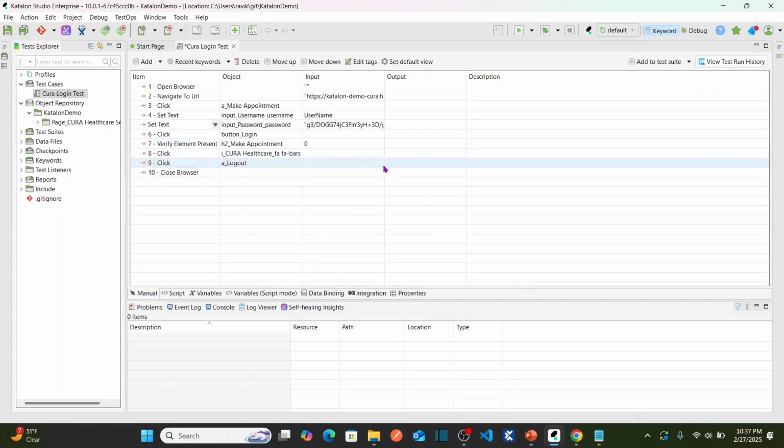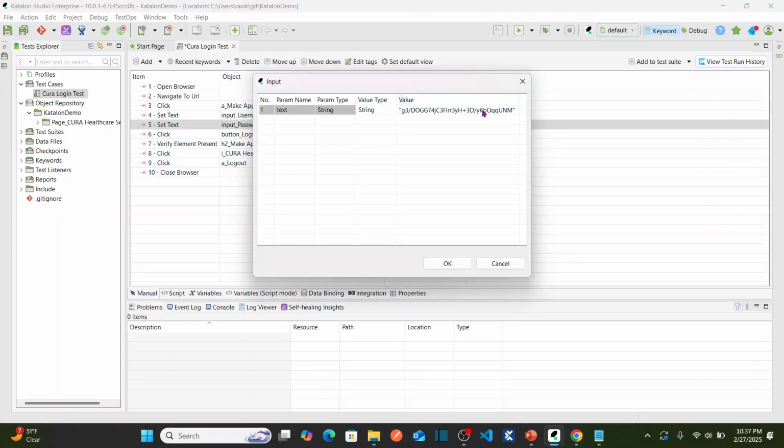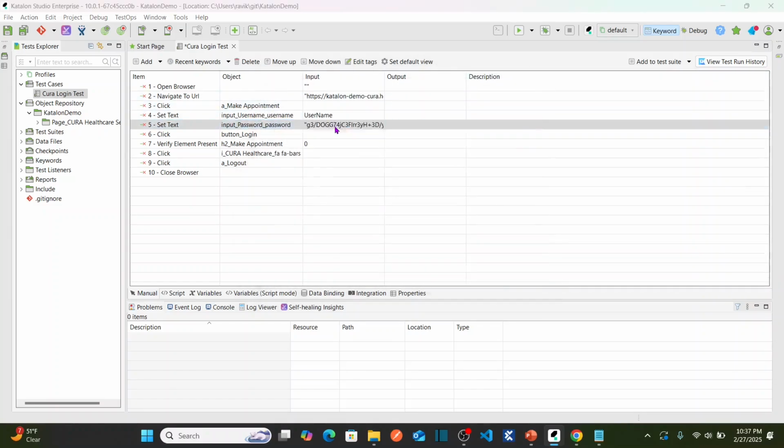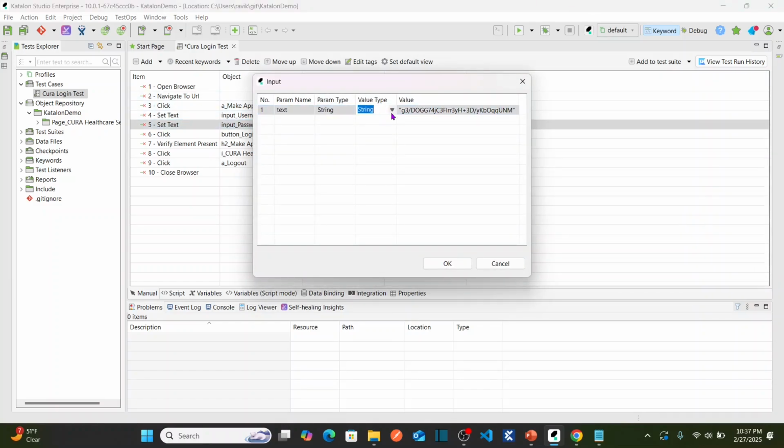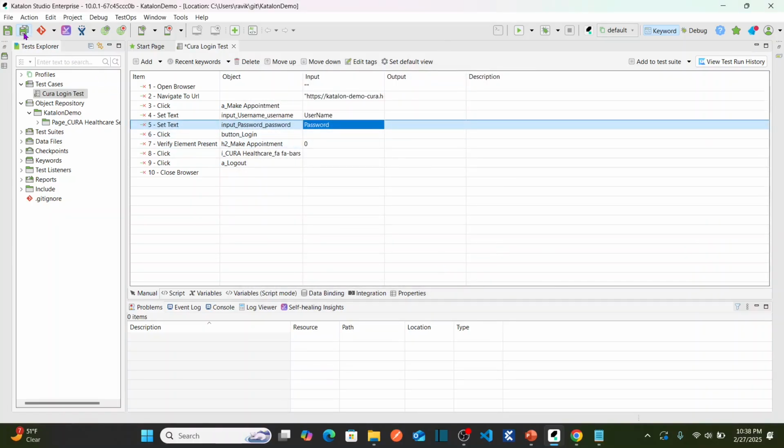And here for password, I would like to change this to set text instead of set encrypted text. Okay, and here I would like to double click on this again. Instead of string, I would like to select variable. And what is the variable that we created for password? This is the variable. Click on OK. Now save the script.